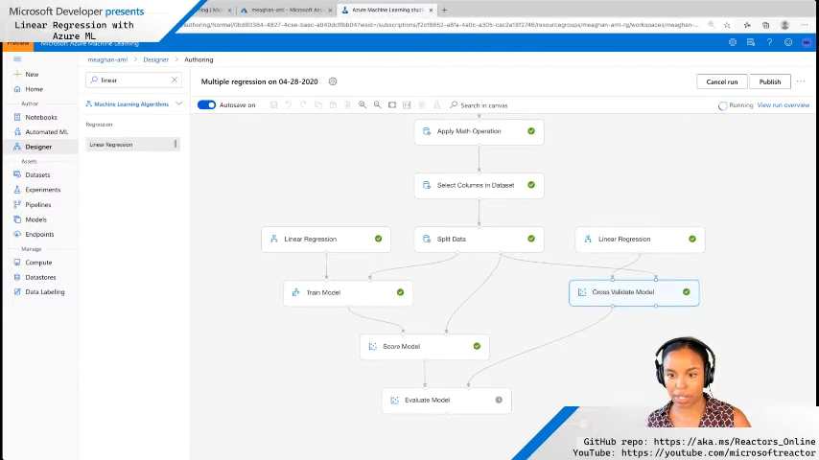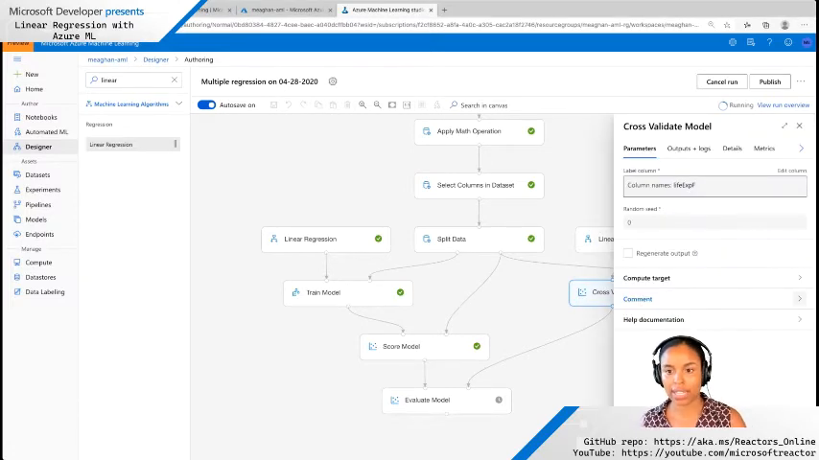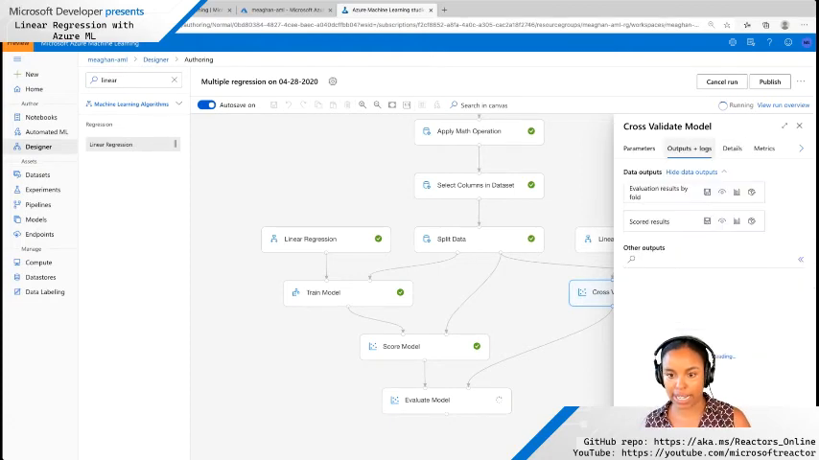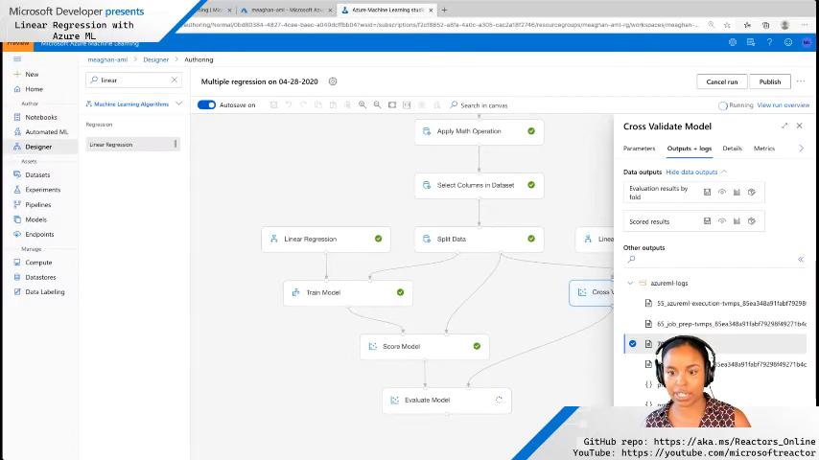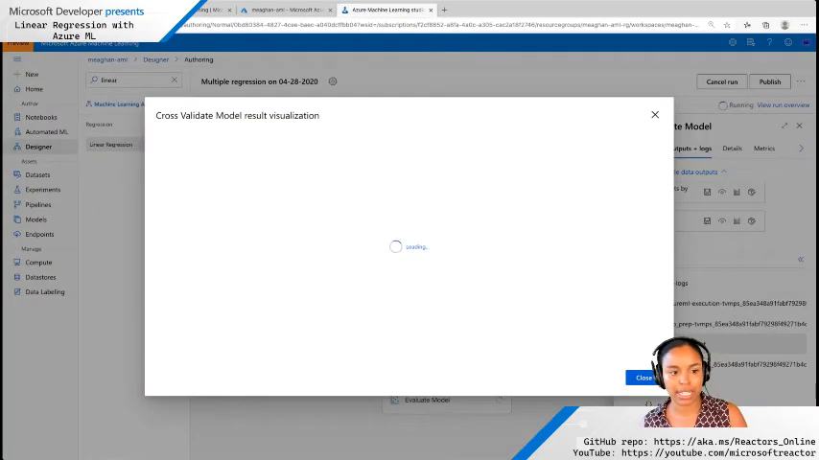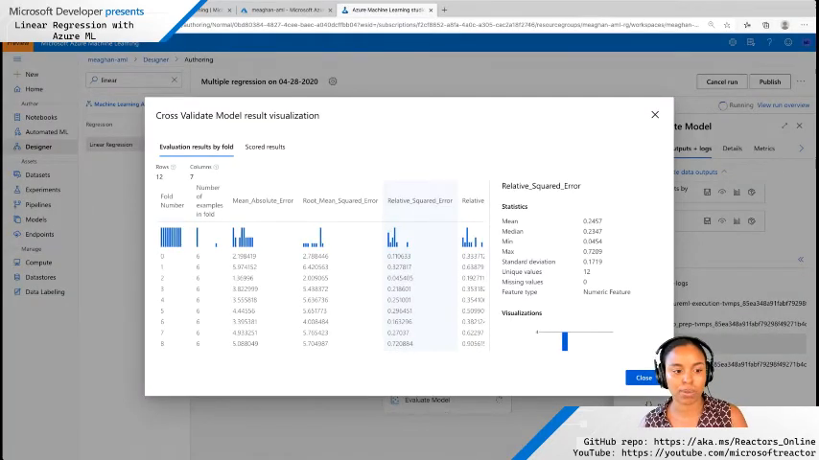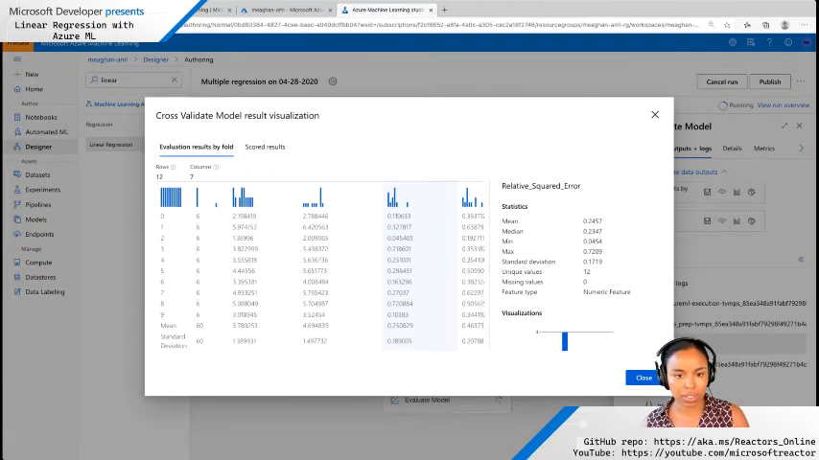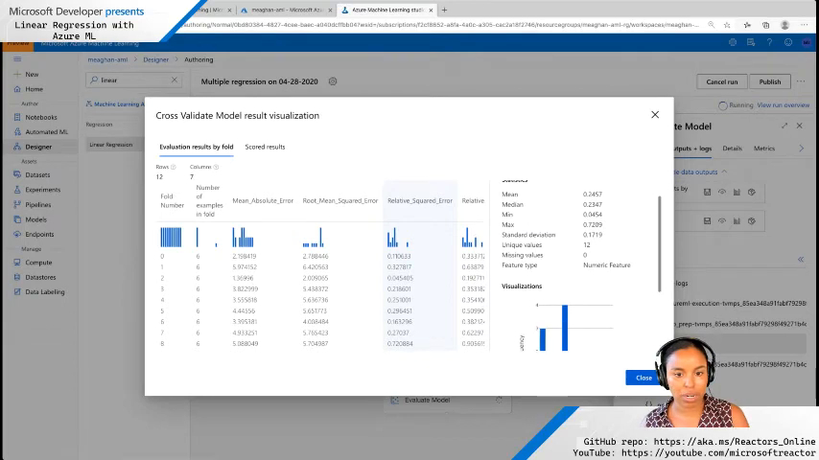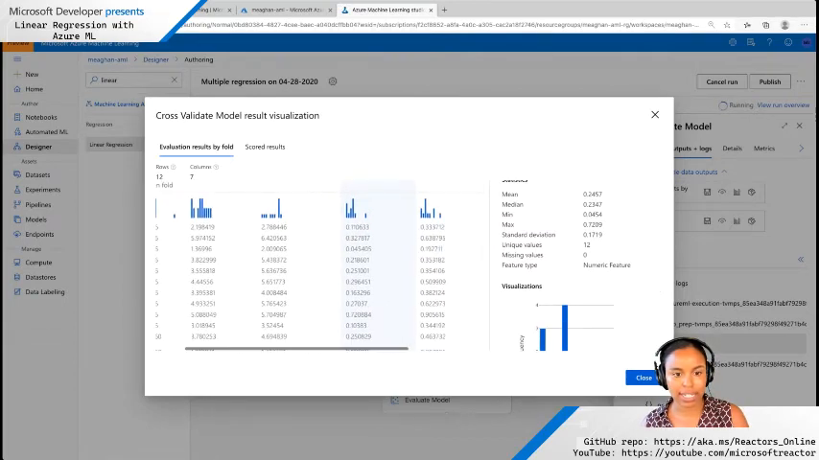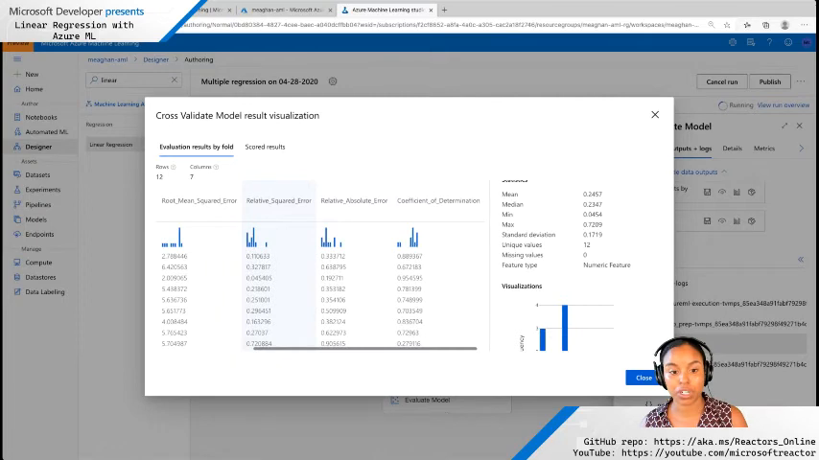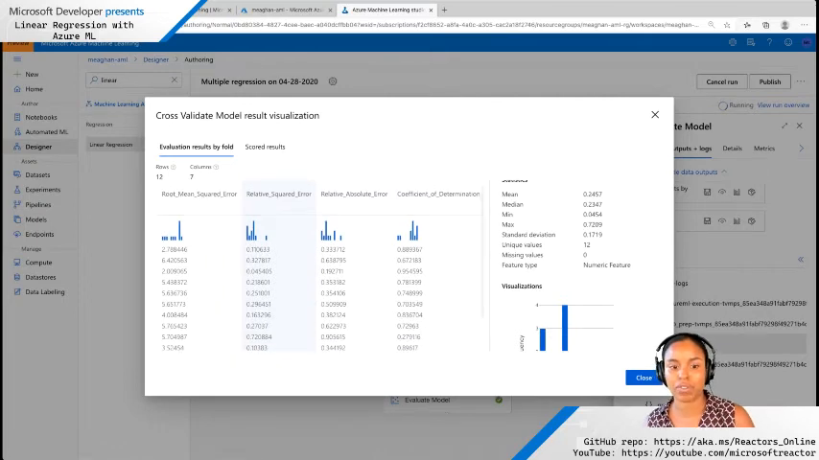And I'm going to go ahead and look at this cross-validate model and just browse the outputs that I get here. There are a couple different things. In addition to just the score results, I get the evaluation results by fold. And here is where you can see each of the folds. Like I mentioned, I have 10 folds. There we go, 10 folds. Just scroll down a little bit. And what I'm getting at the end is different coefficients of determination, or R-squared scores, for each of those folds.